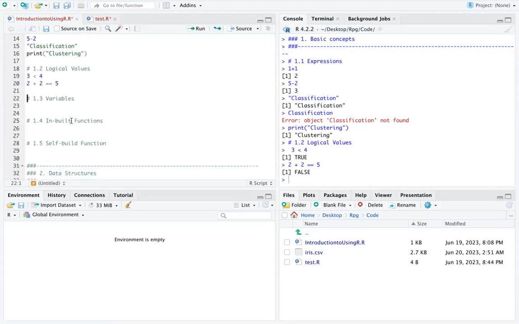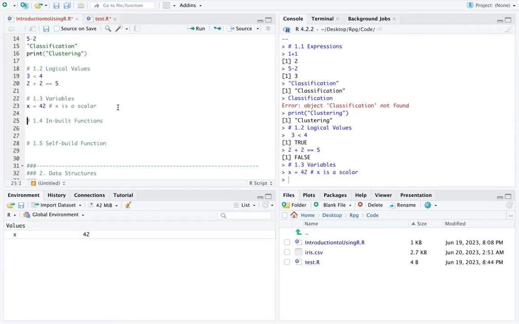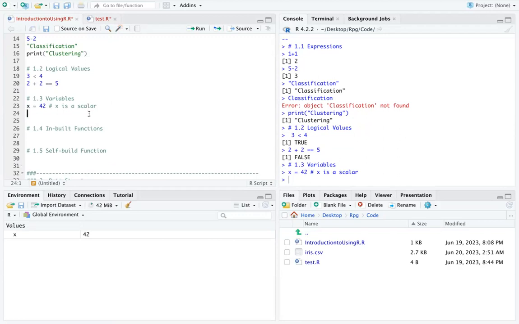Next, we move on to variables. Similar to other programming languages, you can store a value into a variable to access it later. So we can type x = 42. What this does is store a value in x. So now x is a scalar that contains only one data element. You can also use the arrow, <-, instead of the equal sign, and this is the conventional way we assign values.